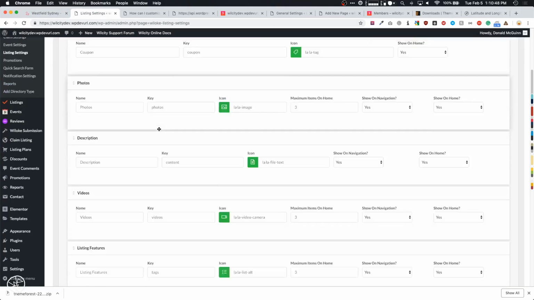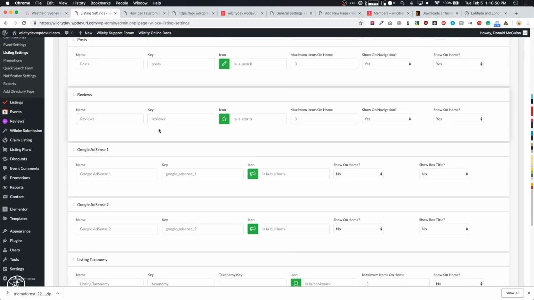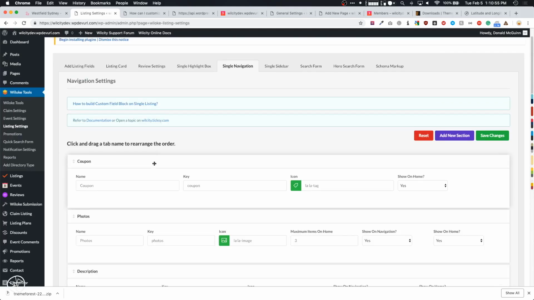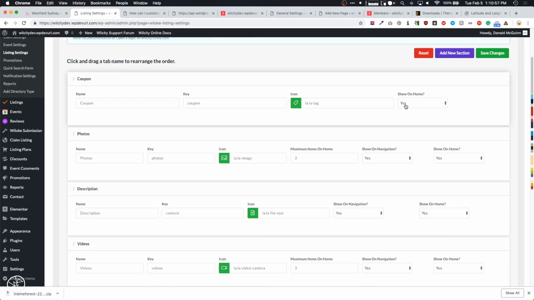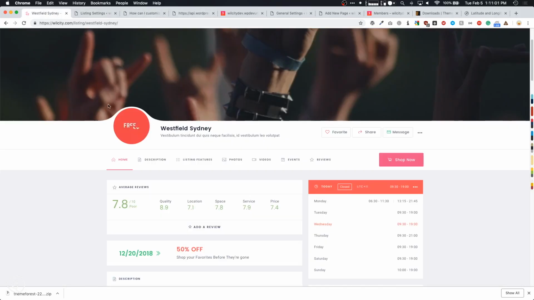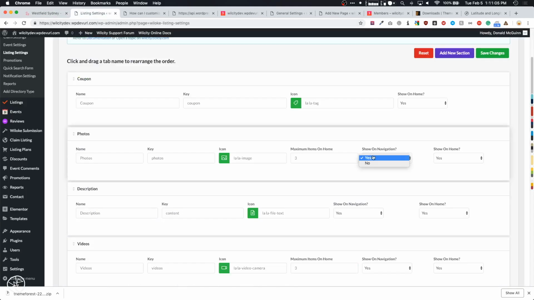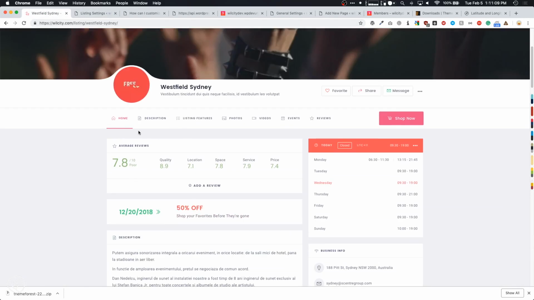We have the ability to hide any of these options or show them and then configure them differently if we need to. So we have coupons. If you show on home, means that it's going to show on the home section over here on the left-hand side. Show on navigation means it's going to show up here in this top navigation right there. Now there's some times where you may want to show it on the home, but not in the navigation.